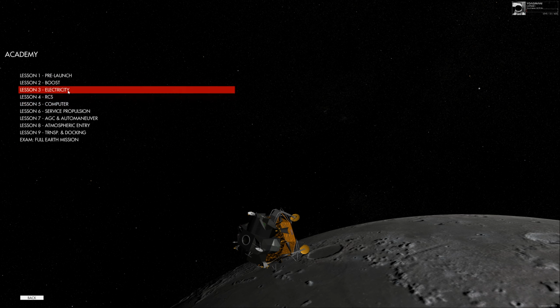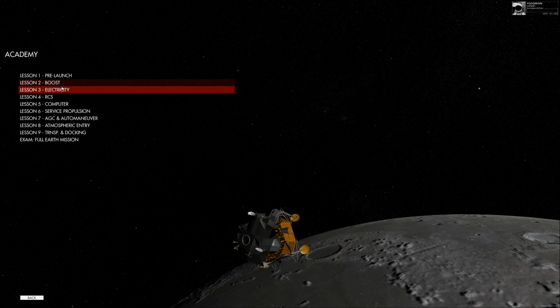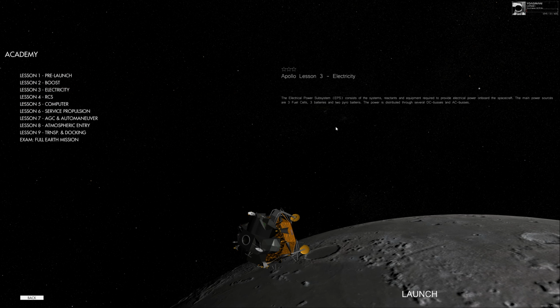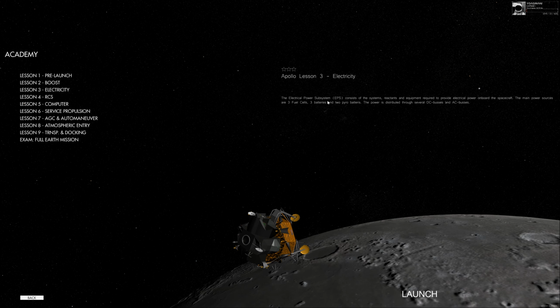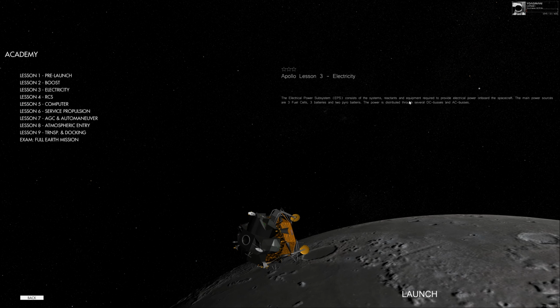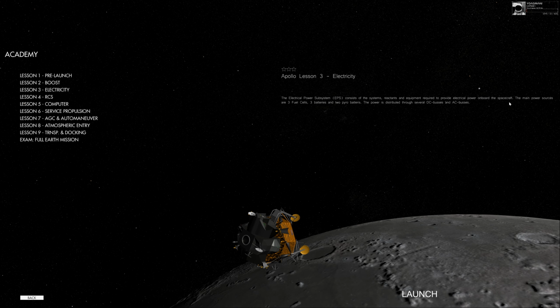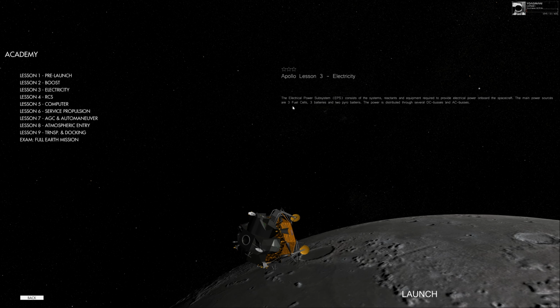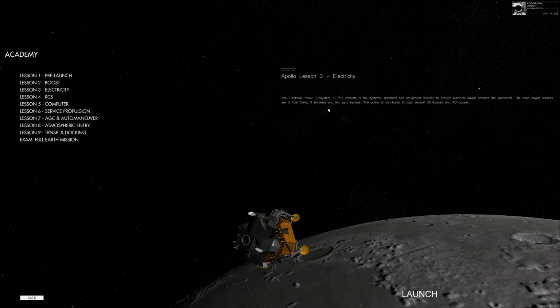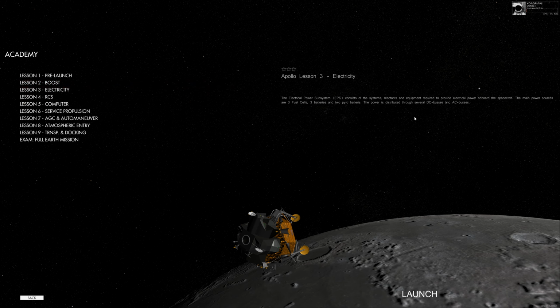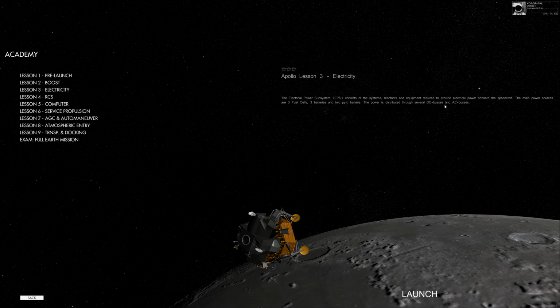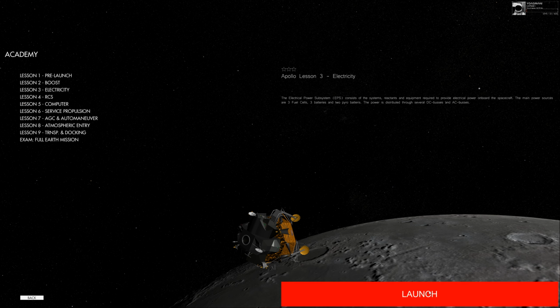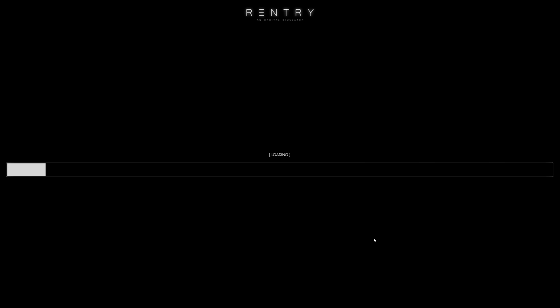Let's go to Apollo. We finished lesson 2 in the last one. Let's go to electricity. The electrical power substation subsystem consists of the systems, reactants, and equipment required to provide electrical power on board the spacecraft. Main power sources are 3 fuel cells, 3 batteries, and 2 pyro batteries. Power is distributed through several DC and AC buses. So go ahead and launch that.